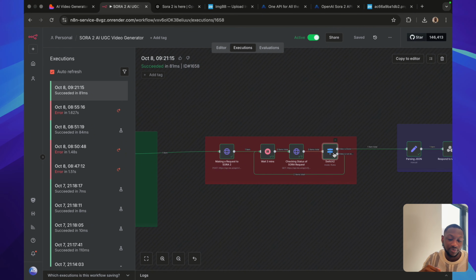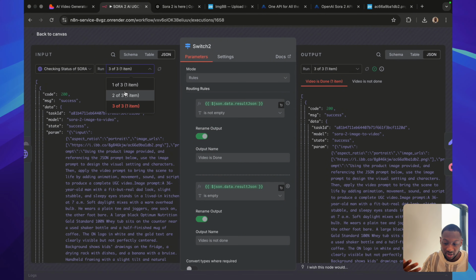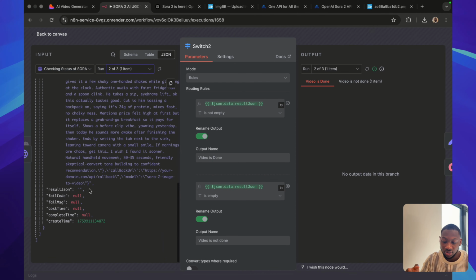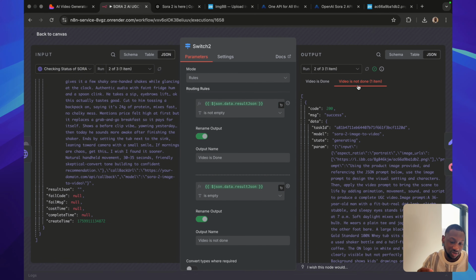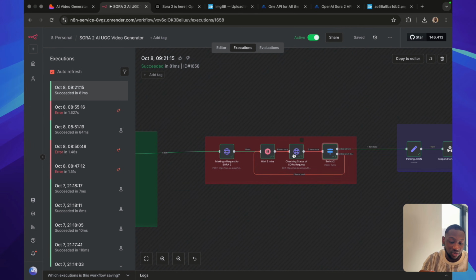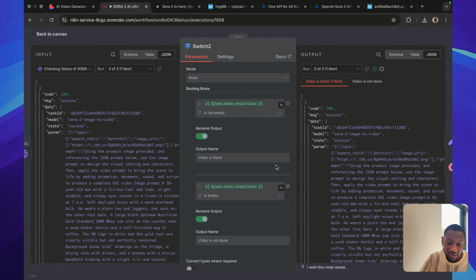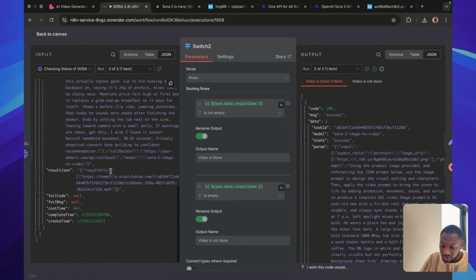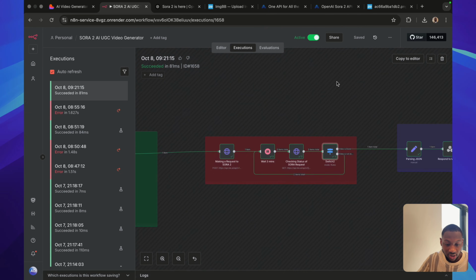And if you can see here in the second run, it's still not done because it's empty and we're in the right branch. But in the final one, which means this generation took about 9 minutes, which is quite a long time to be honest, you can see this is not empty, and it provided us with a stringified JSON containing the video URL, which you can see here. And it did the right thing. It put us in the video is done branch, which is here.